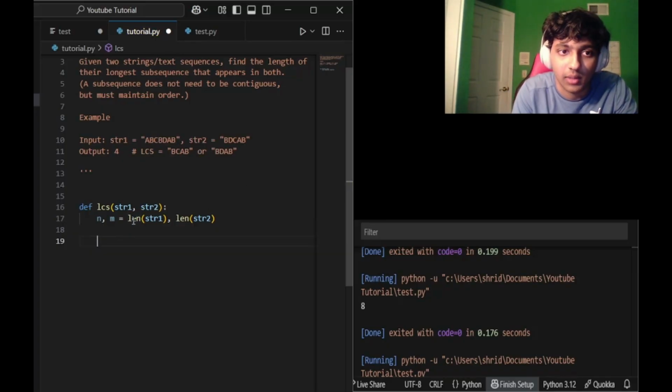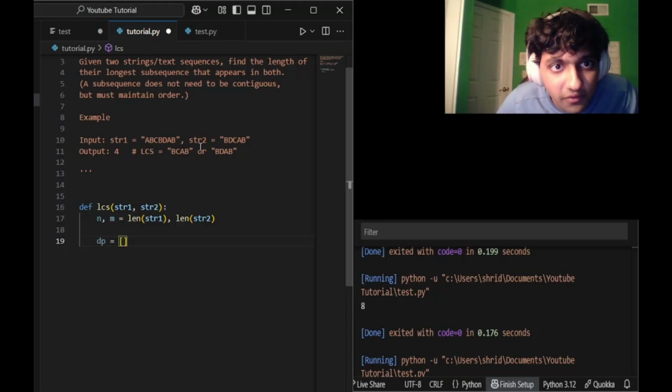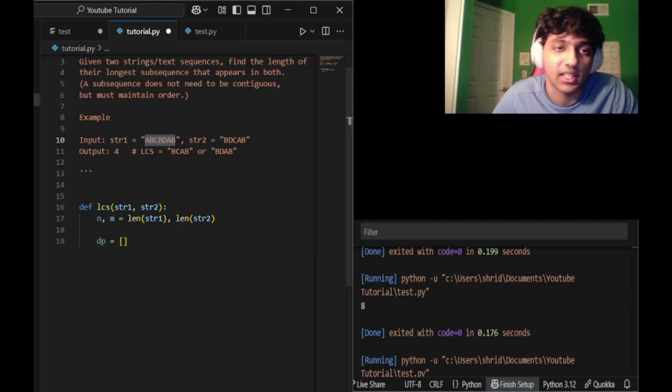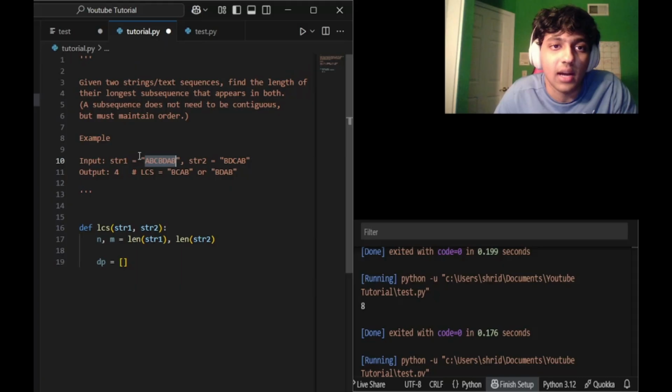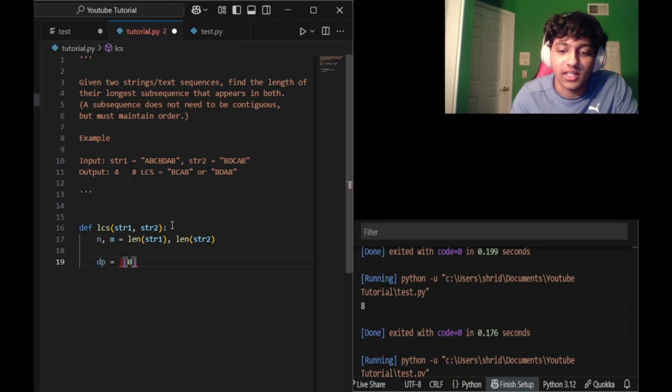So the dynamic programming table that we use for tabulation, we're going to have it be filled with zeros, because obviously the base condition is, if there's no common thing, the longest common subsequence is nothing. It's just going to be returning 0. So we're going to start by assuming that there's no common subsequence at all. So we're going to do 0 times the length of string 1 and then the length of string 2.